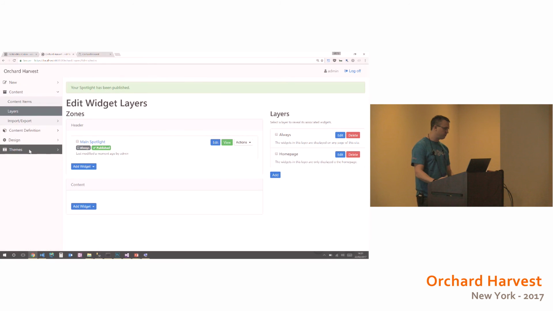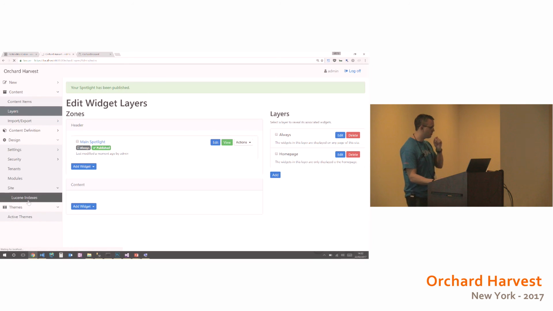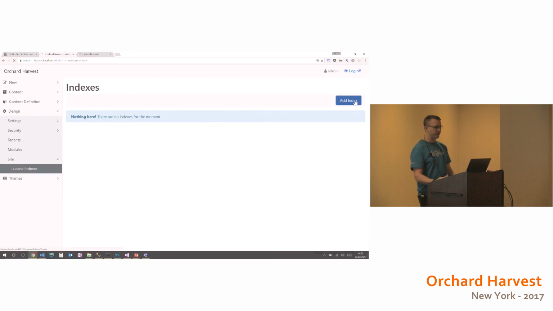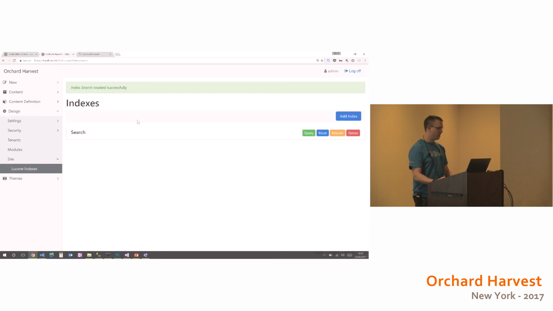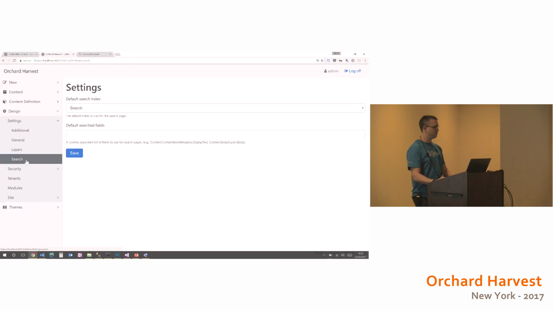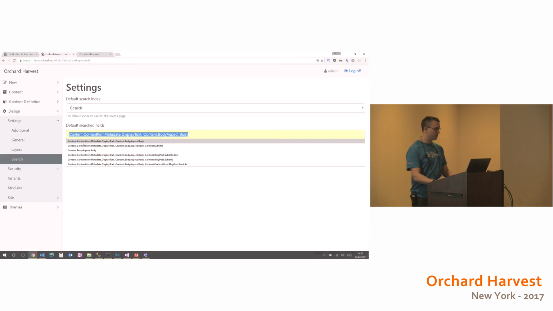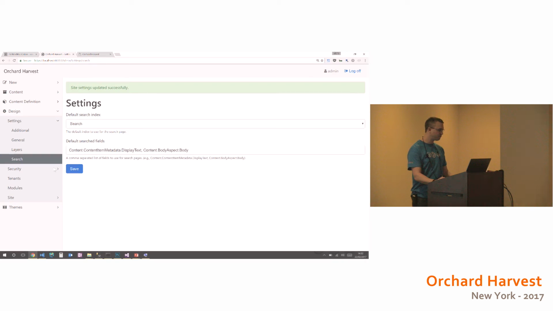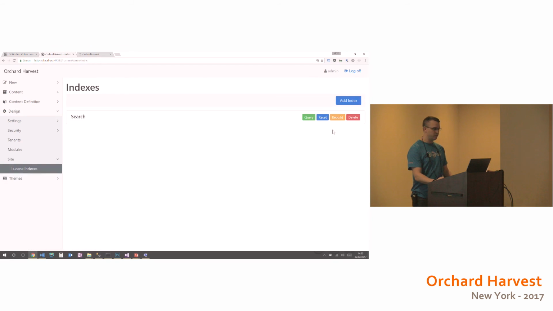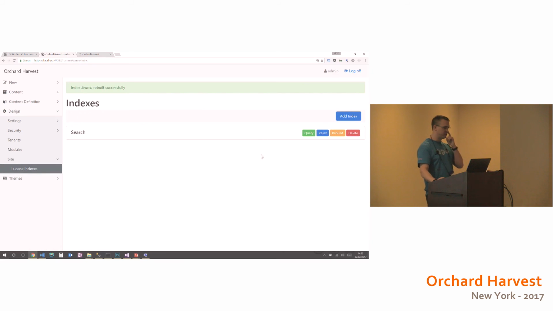So to do search, we first go into Lucene indexes and we create an index. By convention, it's looking for search, but that can be overwritten. And we also need to tell the search what things to index. So here we are telling it to index the title and the body of the content items. So let's update that. And then what we'll do is just rebuild those indexes.